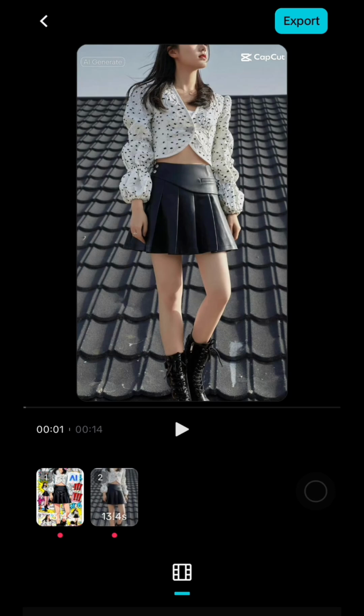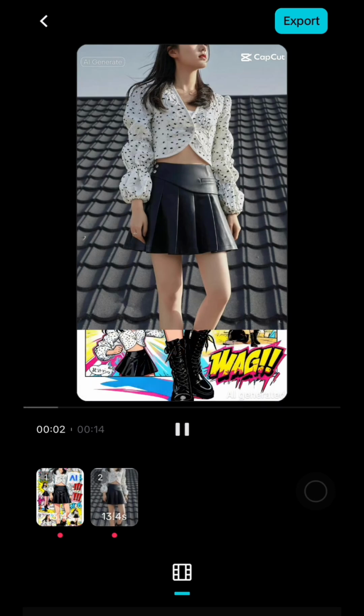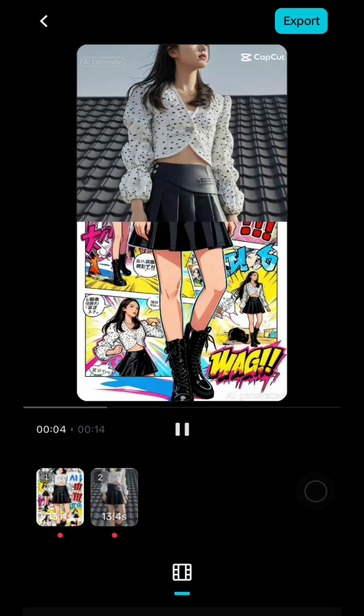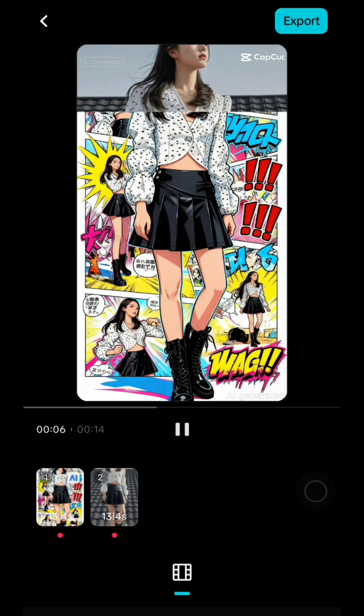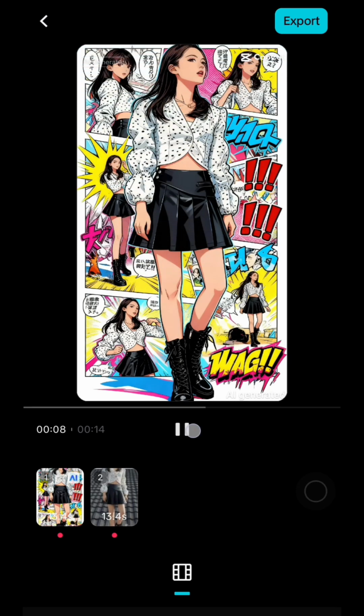And okay, like this, your video is ready. Let's try to play it. Okay, like this. As you can see, CapCut AI will automatically generate your image in a colorful multi-comic style like this. Looks cool. It looks cool, colorful, and maybe a little cute.